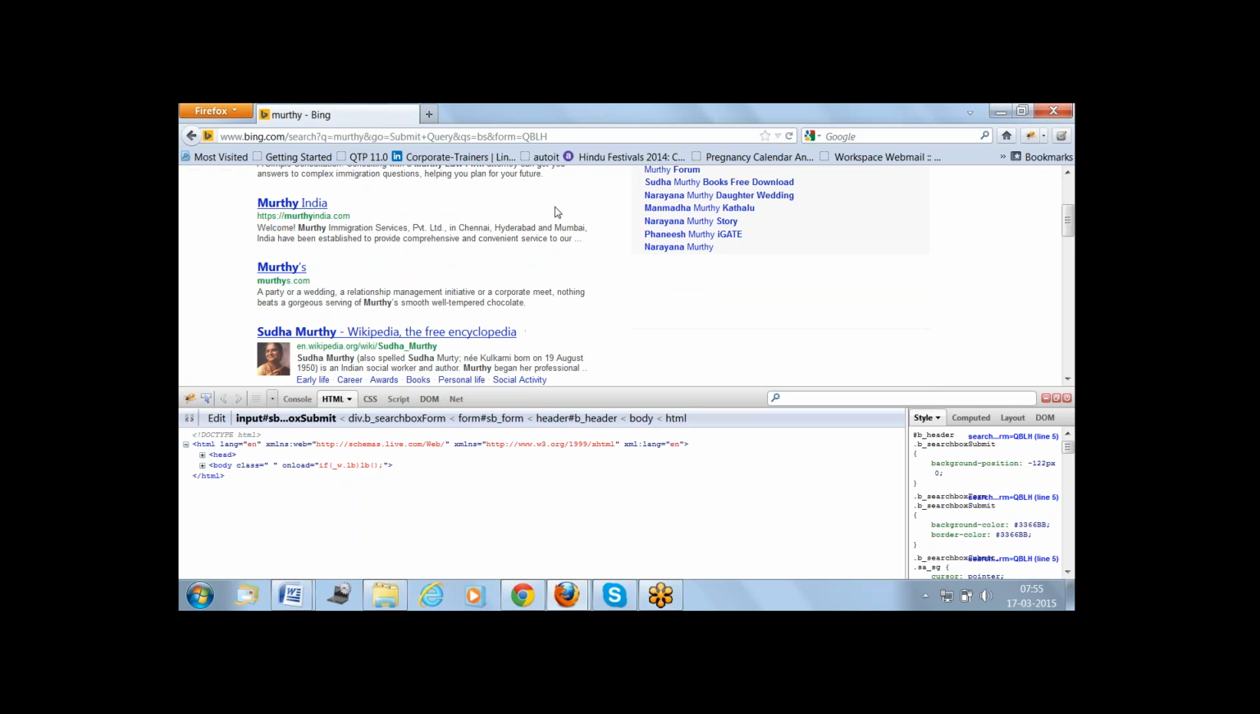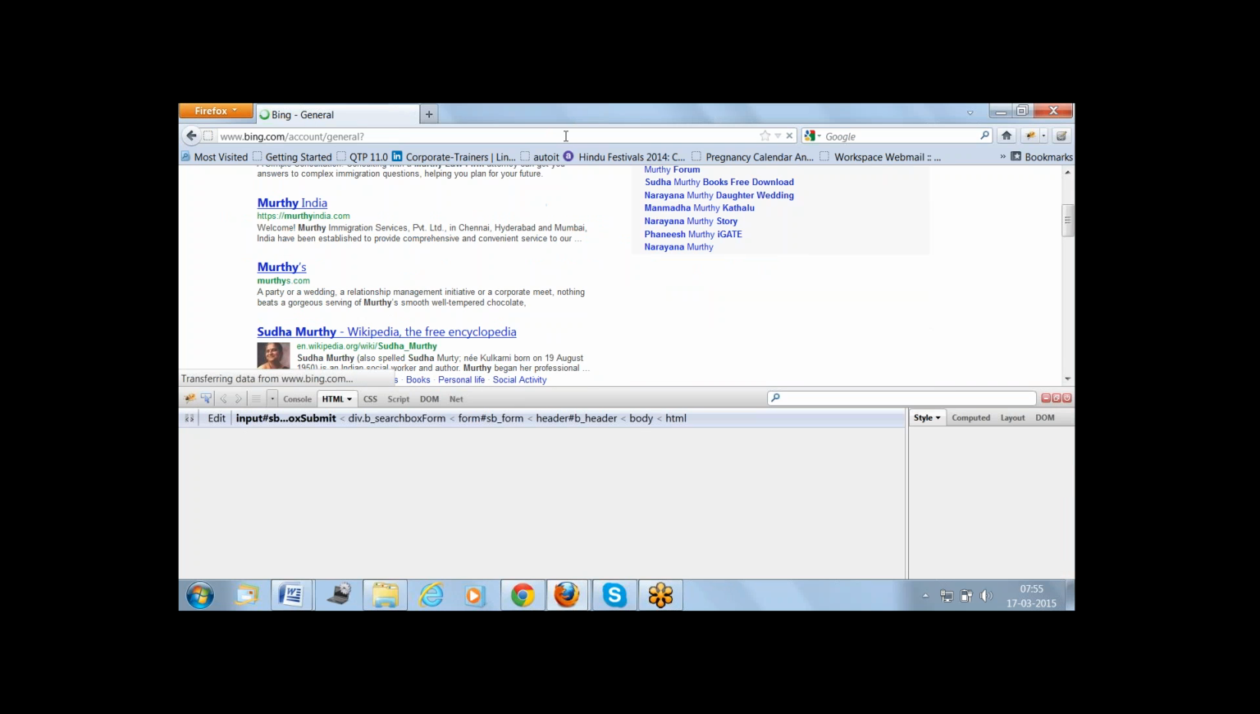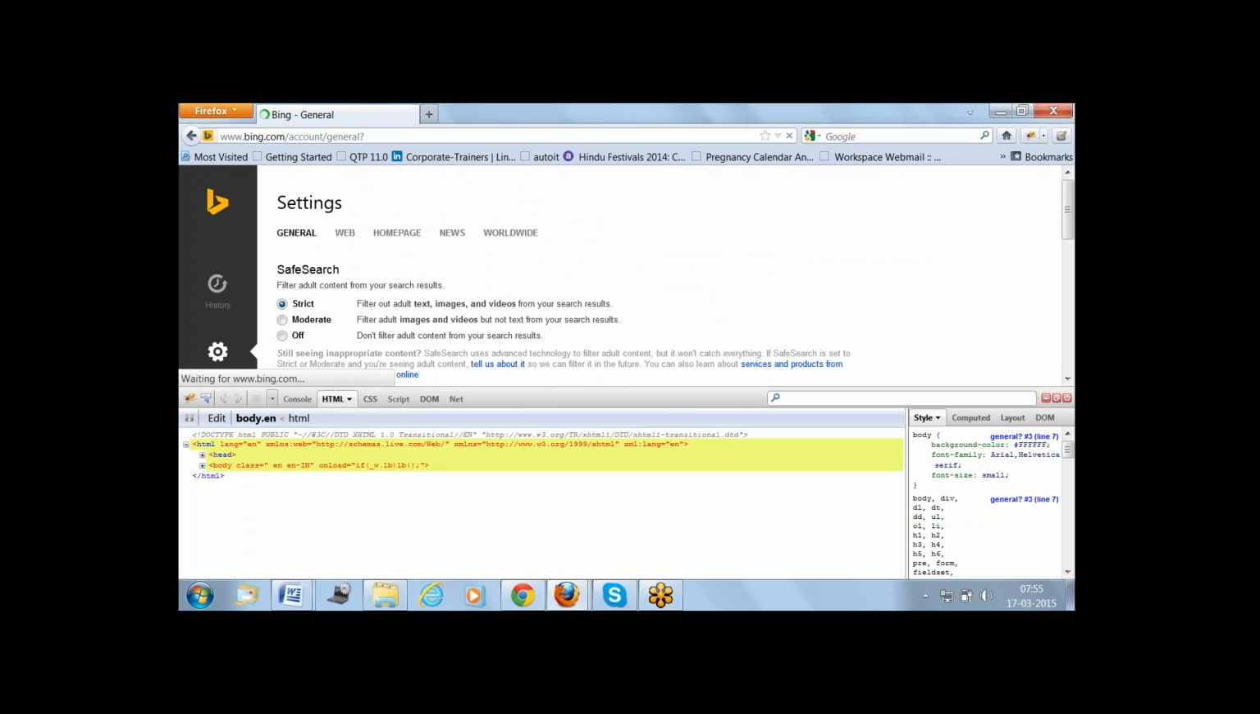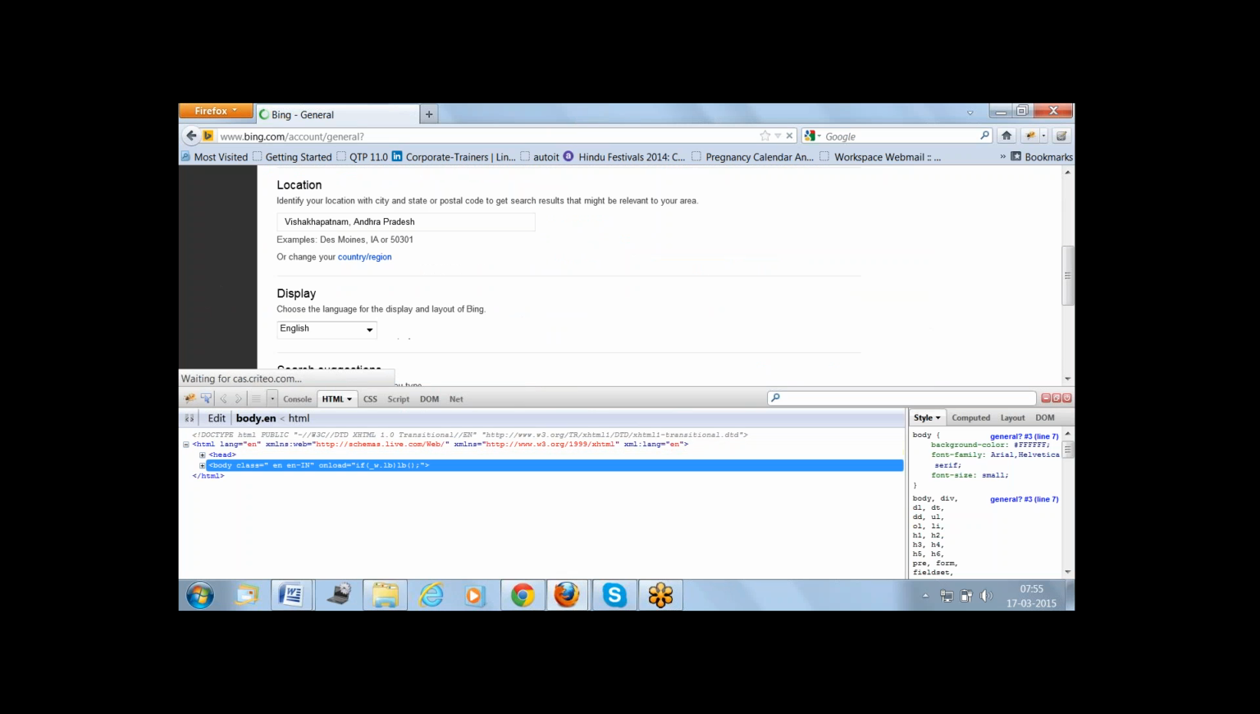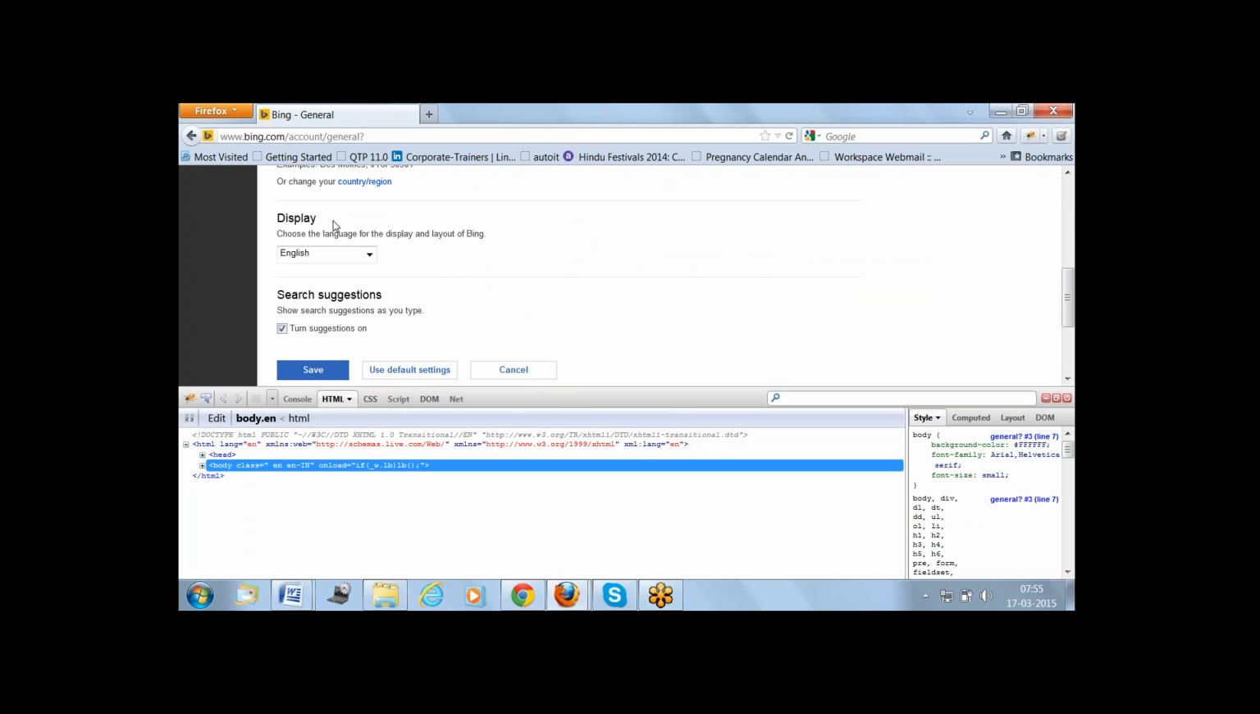See, I just copied that URL, and here I am opening that particular URL. It's a bing.com page which, if you observe, contains a drop down over here and a checkbox also. This page contains a drop down as well as a checkbox.